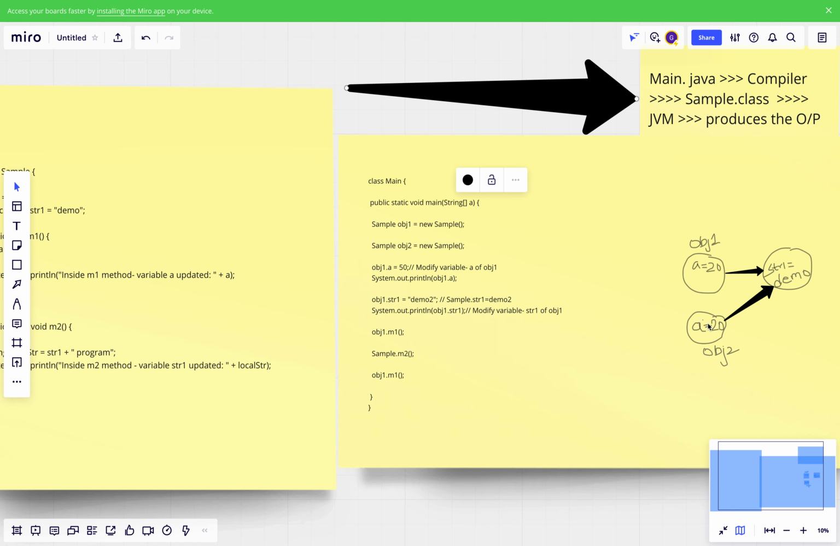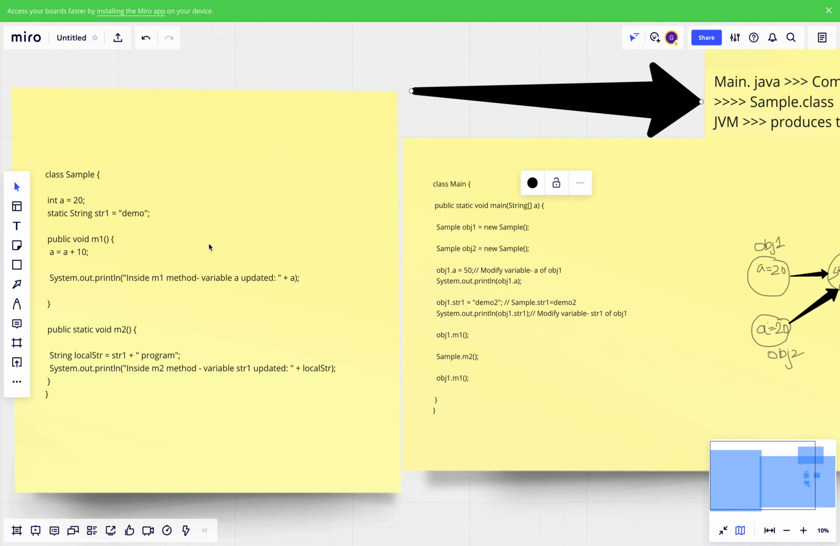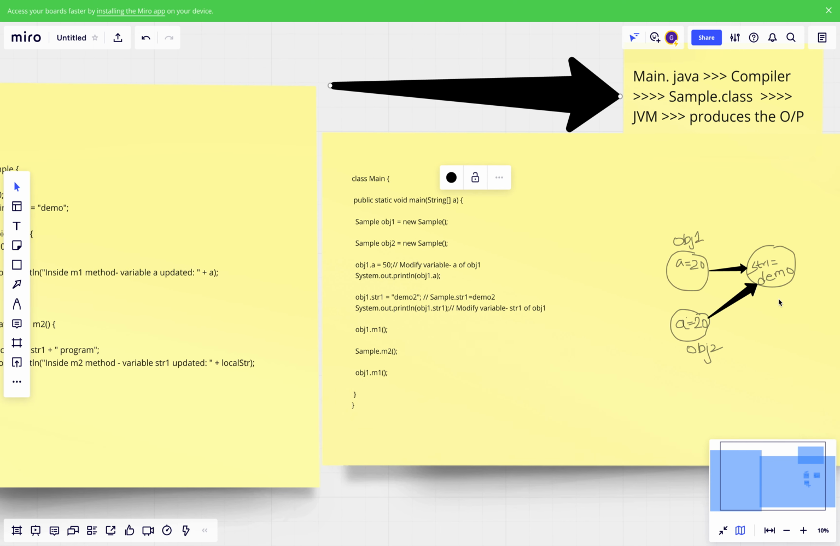Once the objects are created, if you see, the class sample has an instance variable a, and it also has a static variable. Once this class is loaded, first it will create the static variable and initialize it, and once the objects are created, it will share that variable.